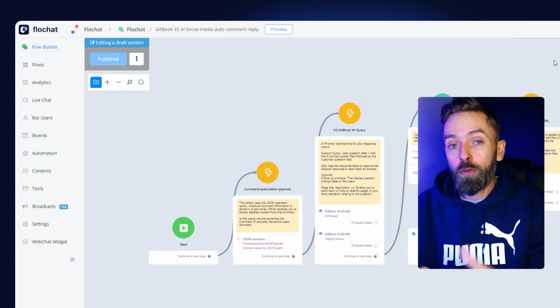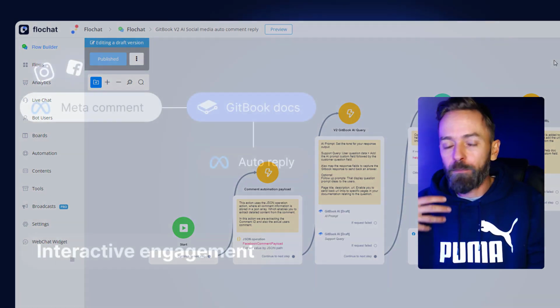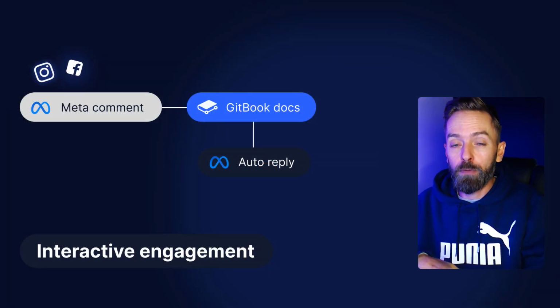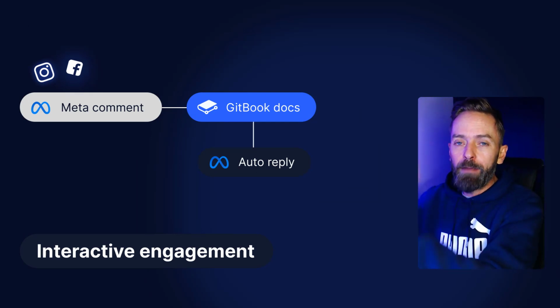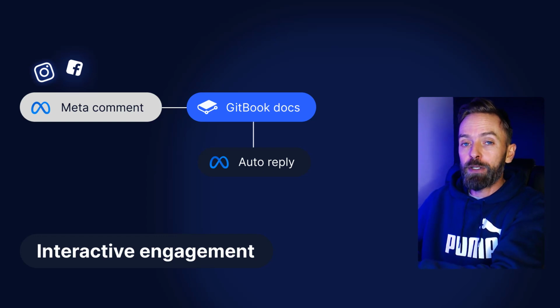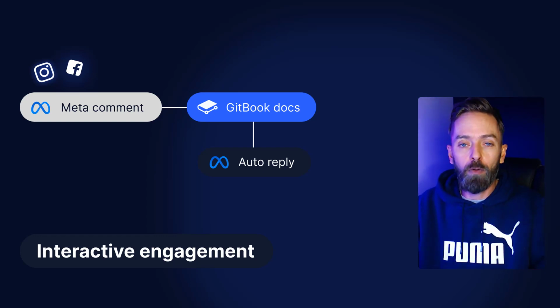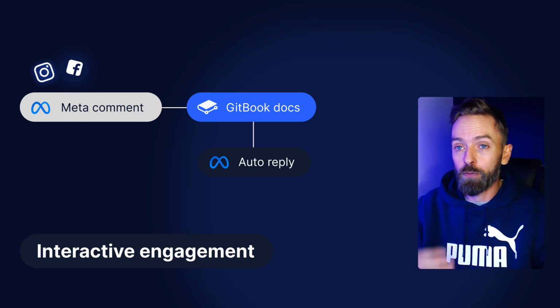So that's all you really need to know on how to fully automate your Facebook groups, your Facebook pages, and also your Instagram feed posts with comment automation by extracting information from your GitBook documentation, okay, using the AI, and then it's going to automatically reply to all of your users via those social media channels.